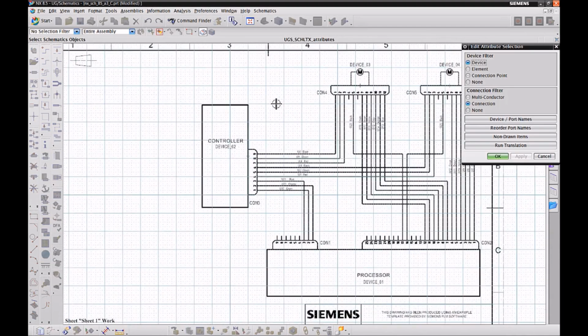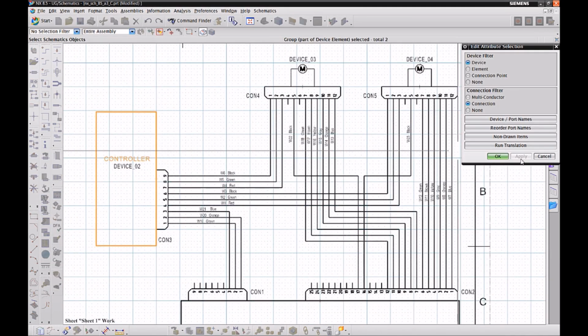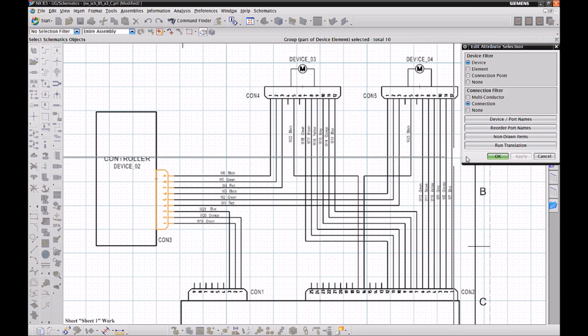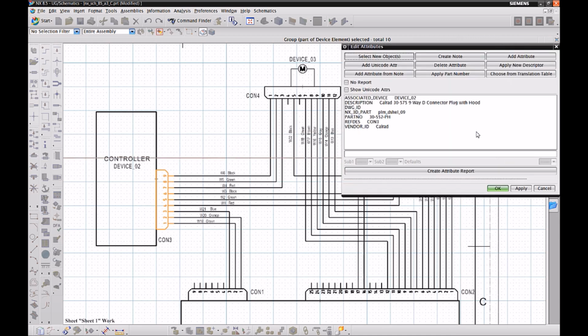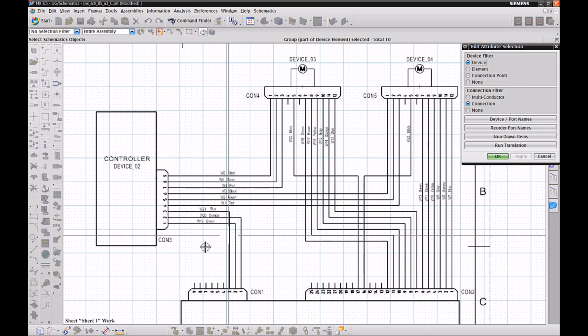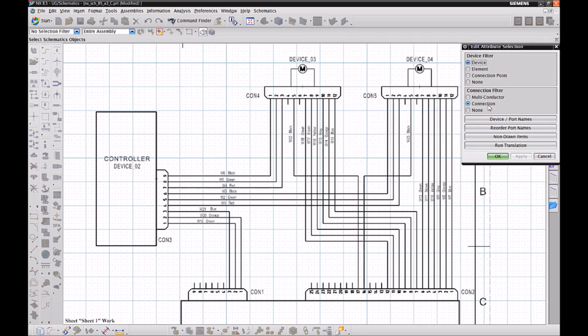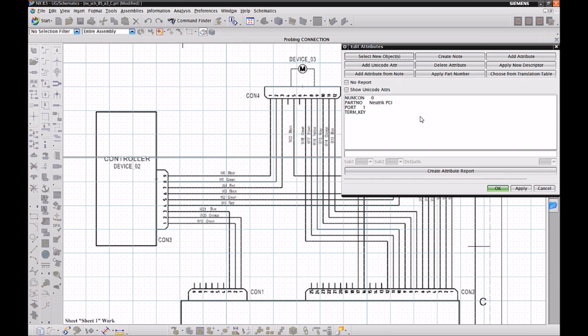Before generating any reports, let's review the attribute information attached to the graphics. The device has information such as reference designator, part number and description. The connector has similar attributes plus the associated device being the controller. The connection includes the connection name, gauge, colour and type. The terminals have a part number attribute as they need to be reported separate to the connector for ordering purposes.